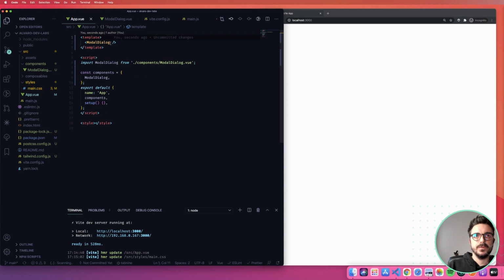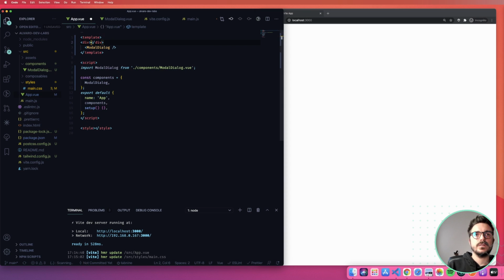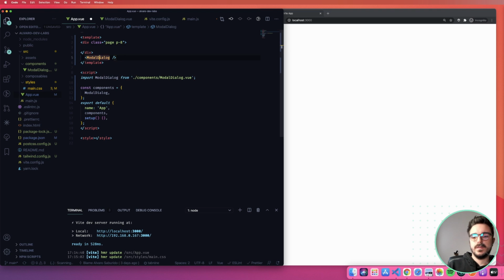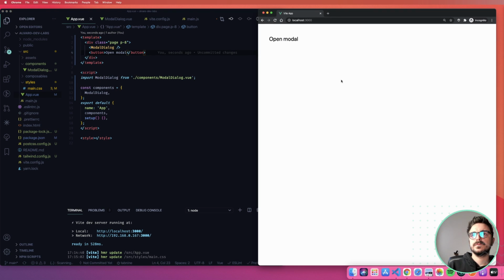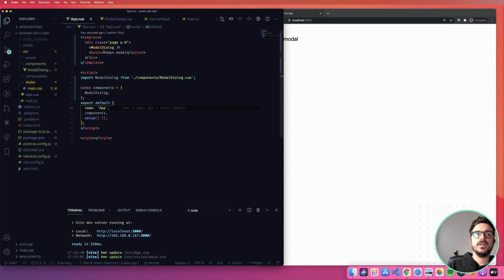In our app.vue, let's create a button to trigger or toggle this modal dialog. Here I'm just going to add a wrapper, maybe with some padding. Let's move the dialog inside, and then a button here that says open modal. Okay, and because I'm really lazy, what I'm going to do is just copy and paste some predefined classes that I have for Tailwind buttons.